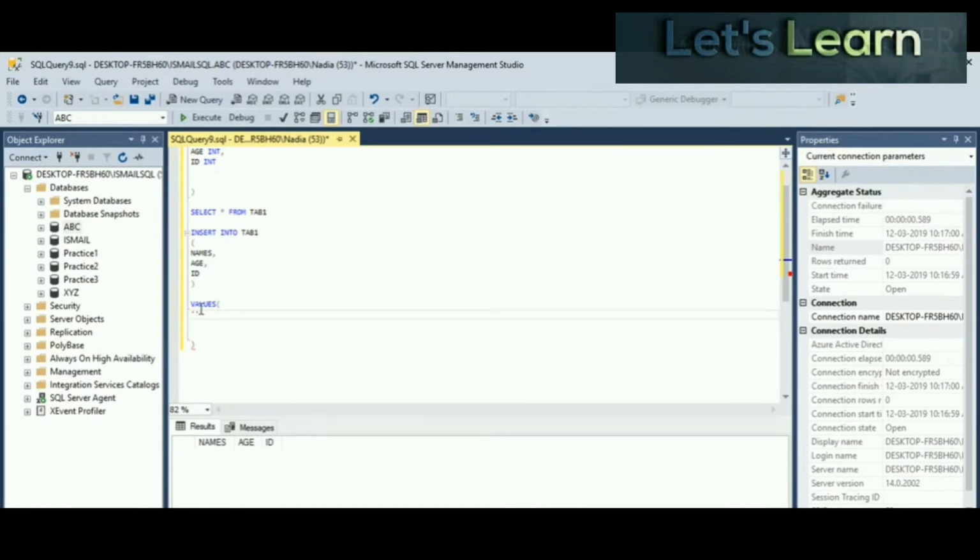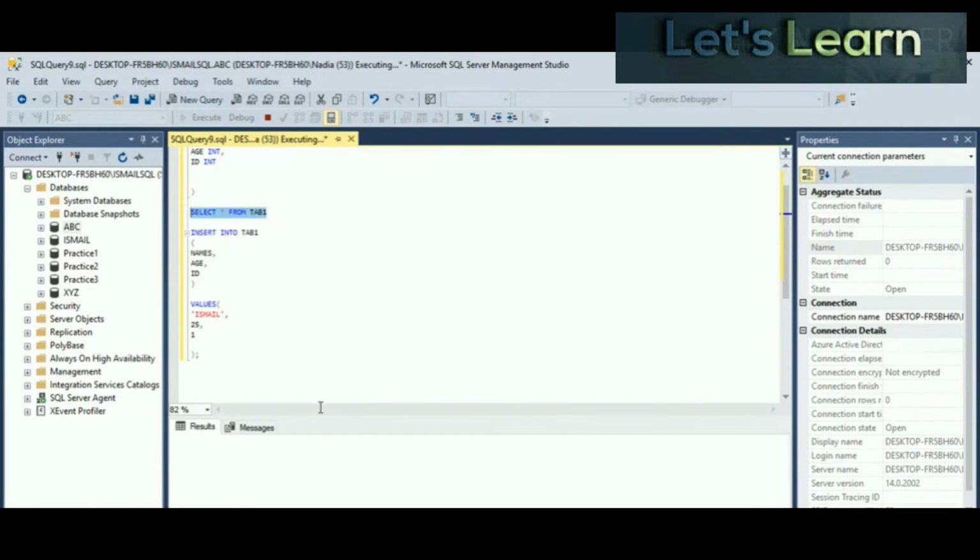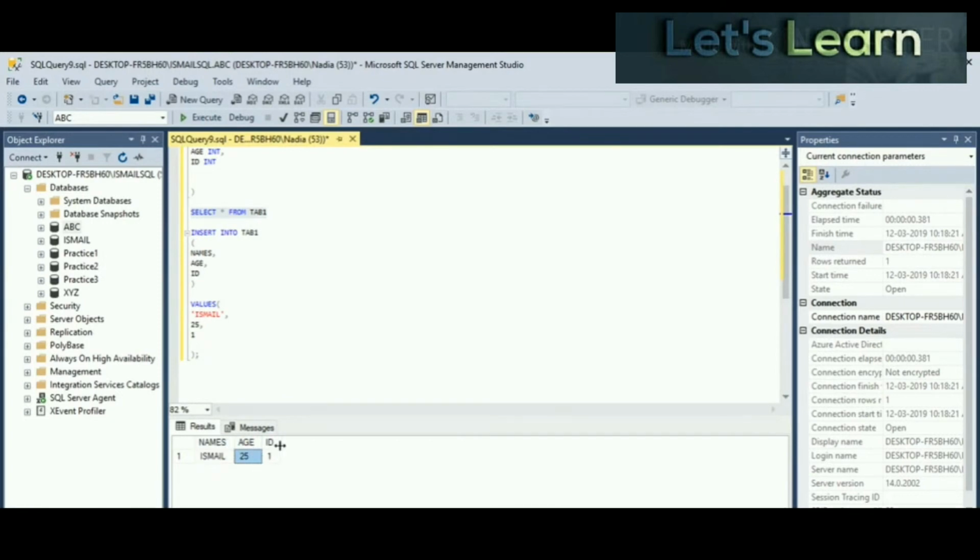For a string, we have to enter it within single inverted commas, and then enter the name. I have entered Ismail there, that's my name, and you have to enter a comma. The next will be for the age, let's take 25, and the last one will be ID, let's take it as 1. We have to select this query from INSERT, and then click on execute, and you can see that one row has been affected. To see the data, you have to select the query SELECT * FROM tab1, and you can see the data has been inserted in the table. So this is a simple way to add data into the table.